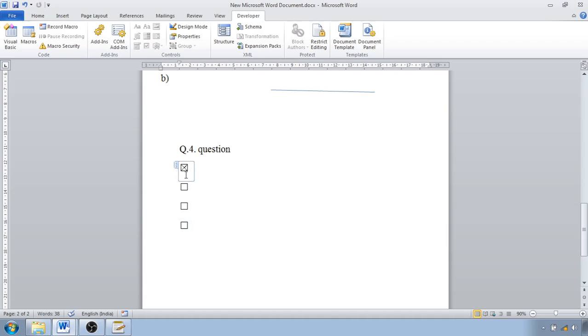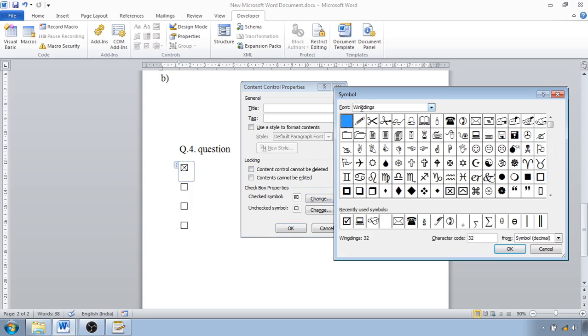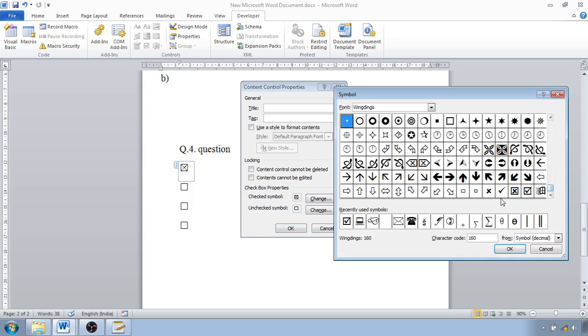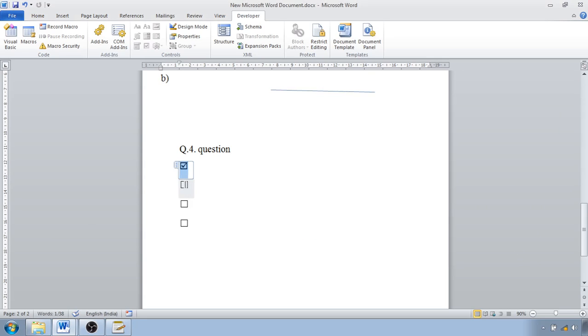If you click on it, it will show like this. Now I want to change it to the right tick. So I will go inside Properties. Here you can see a checked symbol. When I check the symbol, it should be a right tick. So I will click on Change. In Wingdings, you can see an option at the bottom, that is this, and just click OK. So when you click on that, it will do the same thing like this.